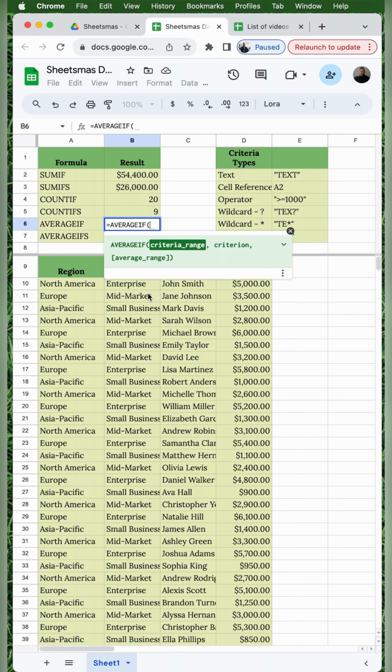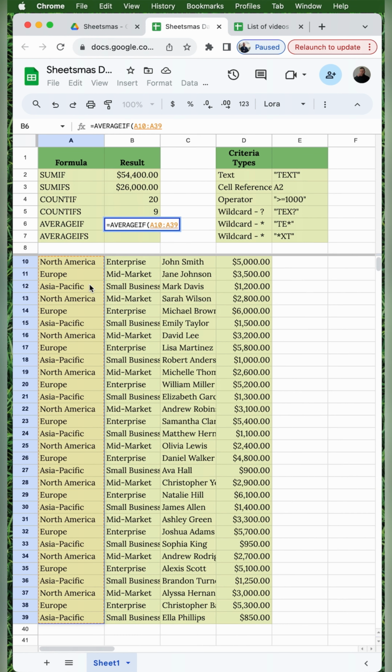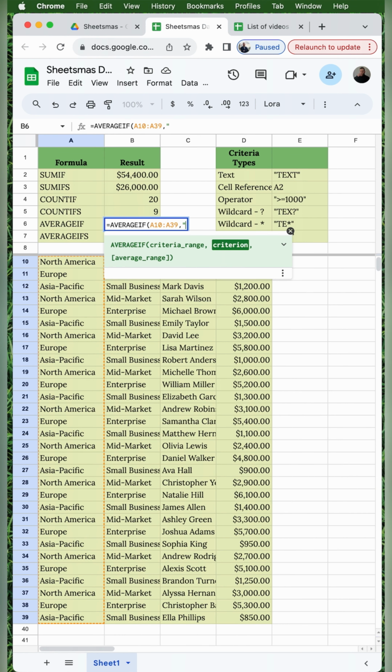And with if, whatever you're trying to average or sum will go last. And with ifs, whatever you're trying to average or sum will go first. So this works pretty much the same exact way as that sum formula. It's just taking the average instead of the sum. So for average if, we'll type equals average if.